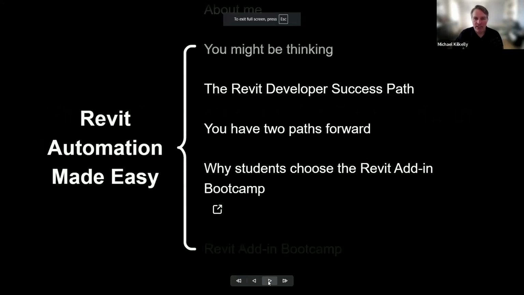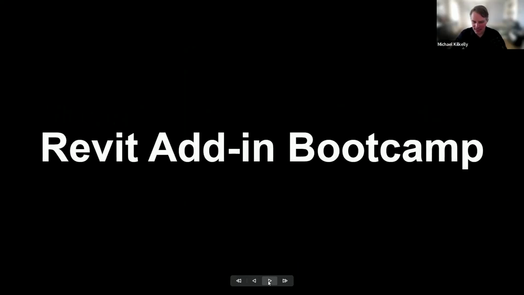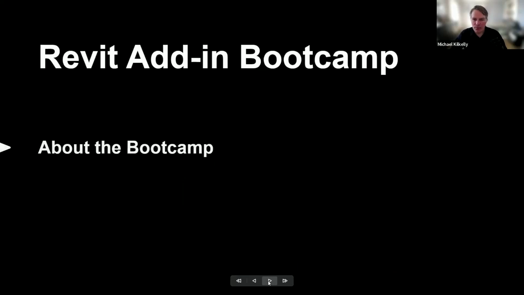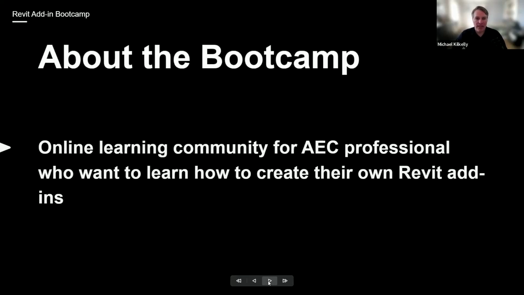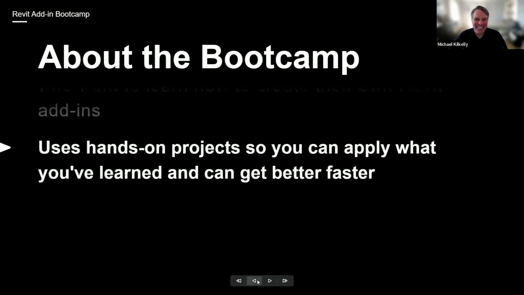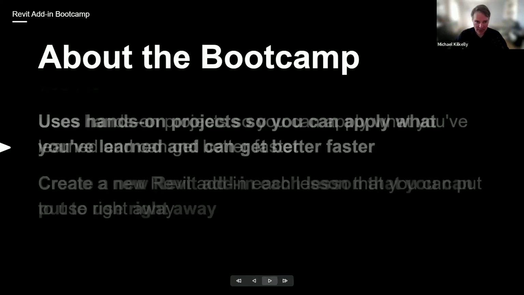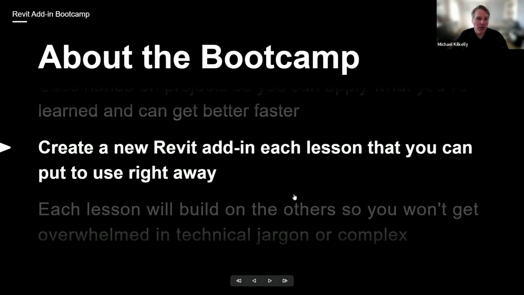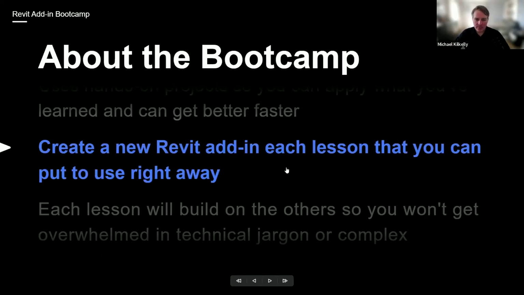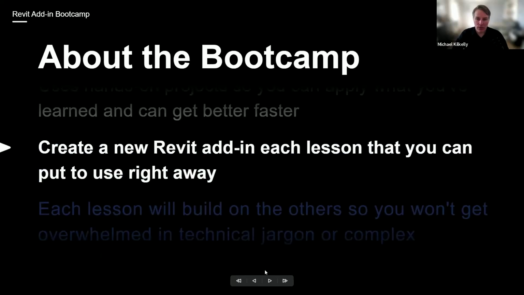Okay, now details for the bootcamp, and I'll go through these quick. Essentially, the bootcamp is a guided experience. It's an online course for people who want to create their own Revit add-ins. It uses hands-on projects, so it's part of that See-Do feedback framework. For every module, there are 5 modules, there are skills portions, and then there is a challenge for you to complete. That's where you get to put your skills into practice. Each module, you're going to be creating a new Revit add-in, and you can use those add-ins right away.